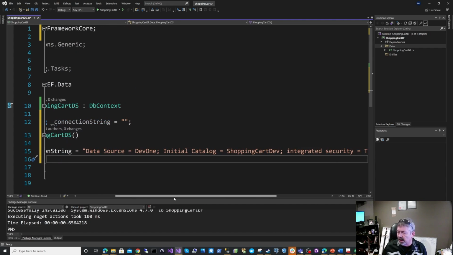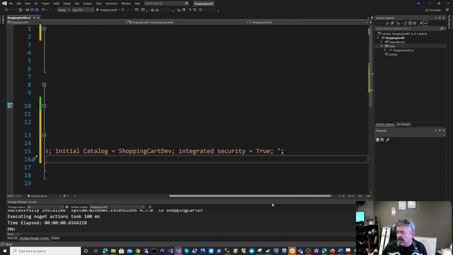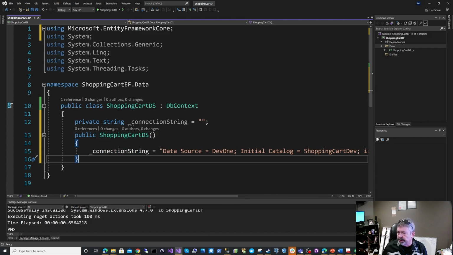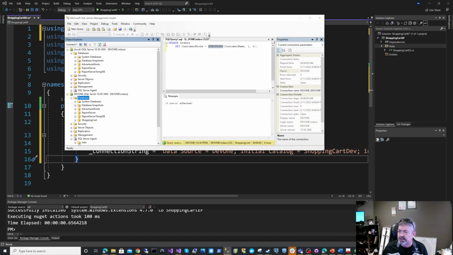And we are calling our database shopping cart dev. And we're using integrated security to get at it. Now we're using it on dev1, so that's my machine, and if we look at my machine, we don't have any shopping cart dev database on here yet.